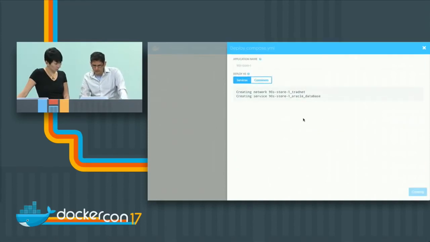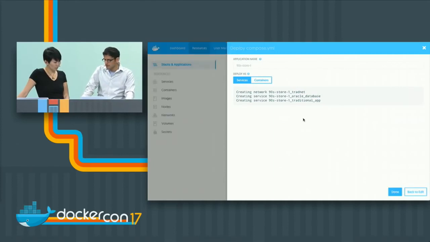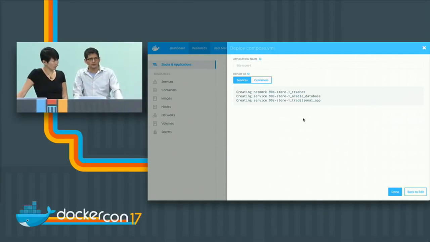Now it's creating the networks, the services. Nice. Yeah, so just like that, we have a Docker app consisting of a VM image you containerize, as well as Oracle DB running in a container.